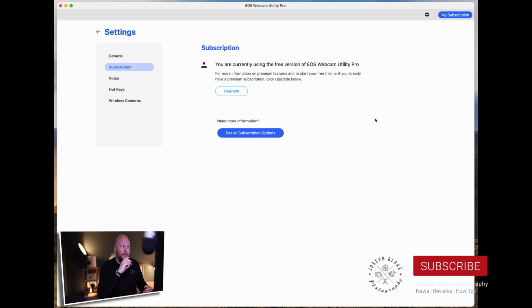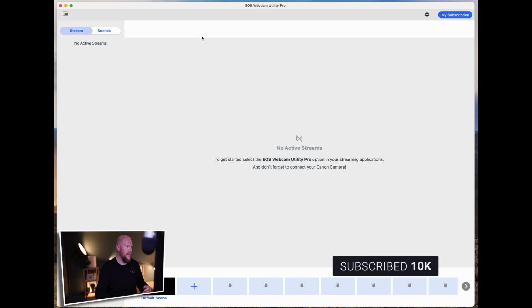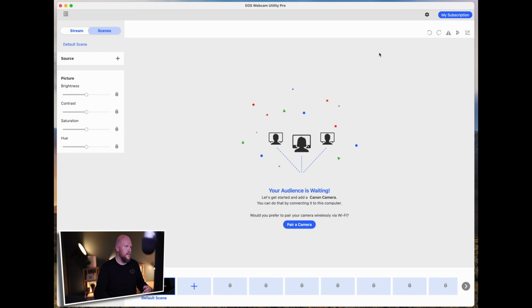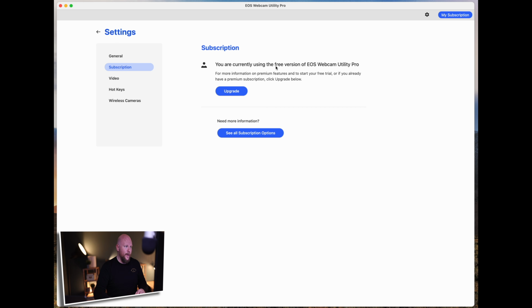I've got the EOS Webcam Utility Pro installed, and when you open it up, it takes you to this main screen here. I have no active streams, no active scenes, and so the first thing I want to do is access those special pro features, so I'm going to hit the My Subscriptions button, and it says I don't have a subscription. I'm currently using the free version, which is fine, and so now I want to hit upgrade.